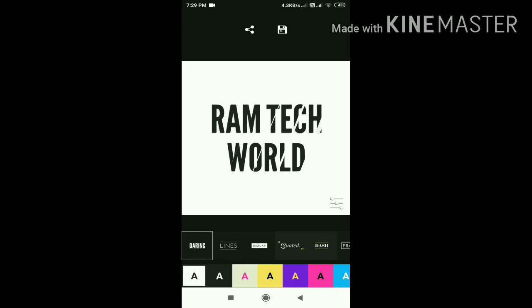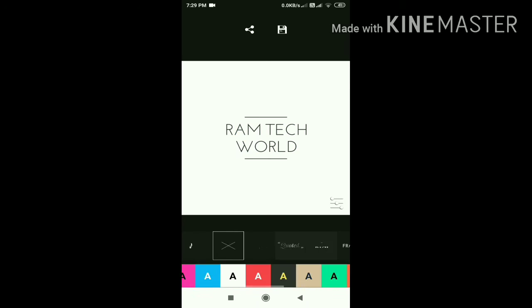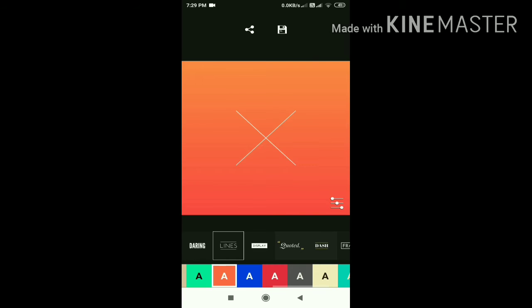As you can see, there are so many options, there are so many colors and there are so many texts. You can choose any color or any text. You can do it in 5 minutes.